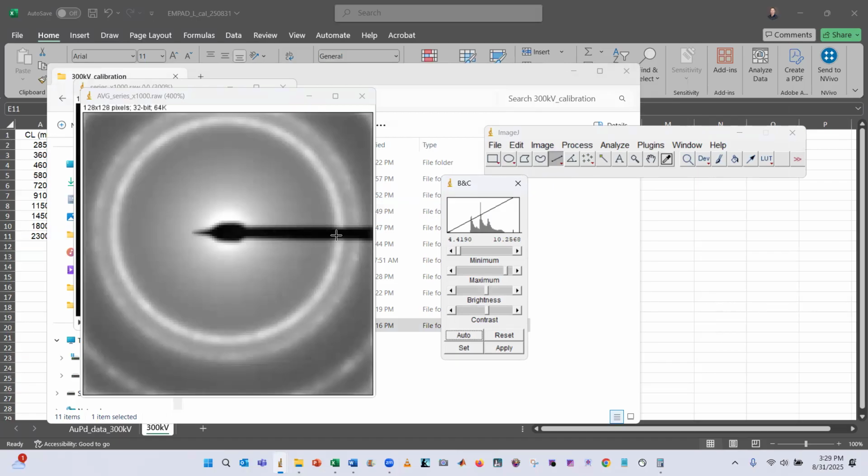Now we can see the second ring here. So you always want to use the largest distance you can when you're doing these calibrations. That's going to give you a more accurate measurement because your relative error is going to be less. We can click set here.